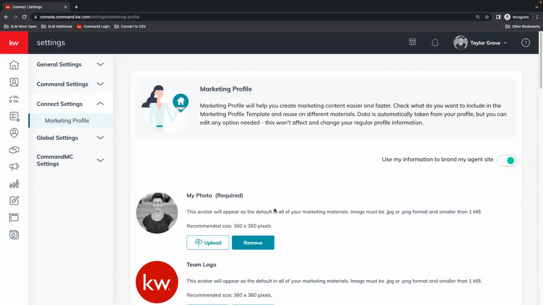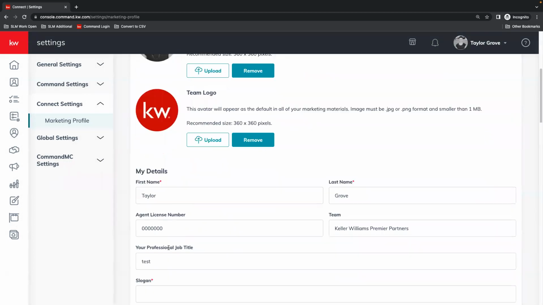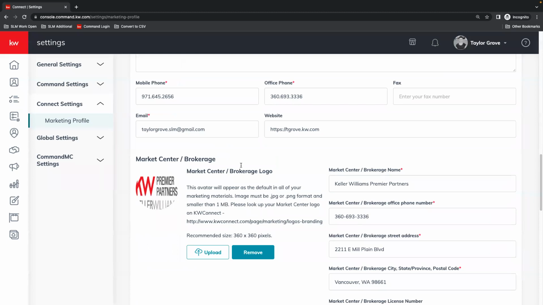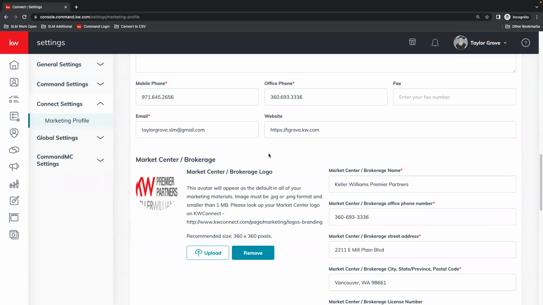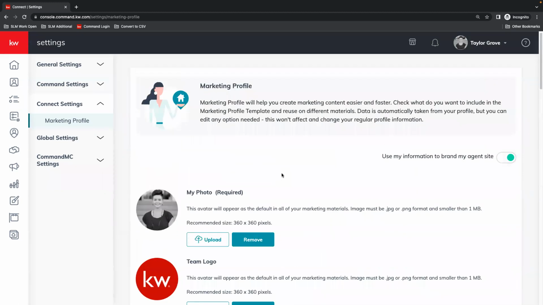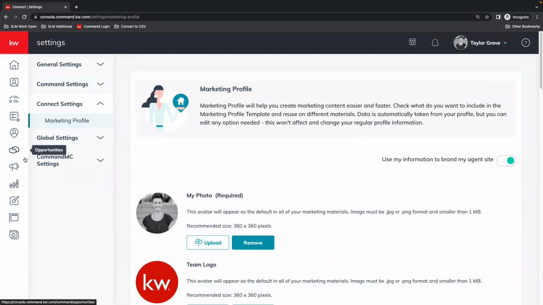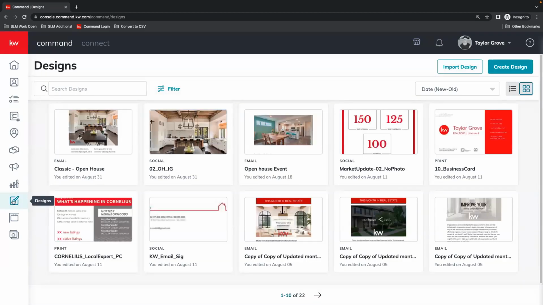If you're not sure where to find either the generic KW logos or your specific office logos, you can go in through My KW and go into KW Connect under marketing. And there's actually a logos and branding section where you can get all of that based on your market center. Now we're going to pop over to designs, which is the third from bottom applet with the little paintbrush inside a square.